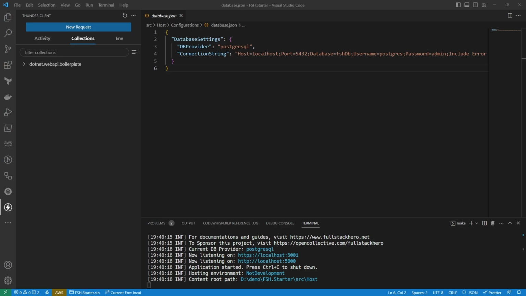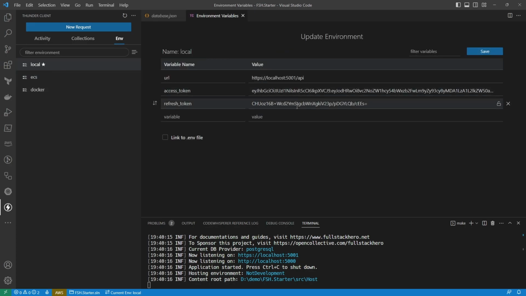So Thunderclient is my personal favorite way to test any API that I work with. This will be helpful for you too if you use VS Code for .NET development. So make sure you have the Thunderclient VS Code extension installed. Firstly, I'll show you around this tool. So here is where our request collections stay, and here are our predefined environments. For my testing purposes, I have added local, ECS, and Docker. Let me open up local. And these are the variables in it.